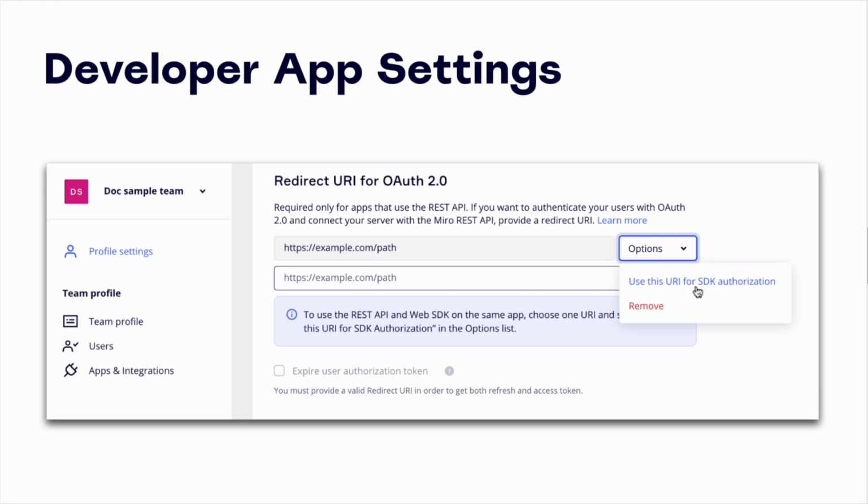When we open up our app configuration settings, we'll see the section where we can specify a redirect URL for our app's OAuth 2.0 flow. Apps created with Create Miro app will include a default redirect URL, which we can leave as is. However, we will want to make sure that the "Use this URI for SDK authorization" option is checked off. Without this setting, our Web SDK and REST API authorizations will not communicate with each other and our full-stack app won't function as intended when end users authorize it.